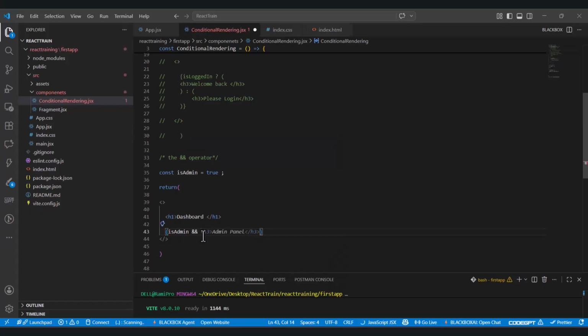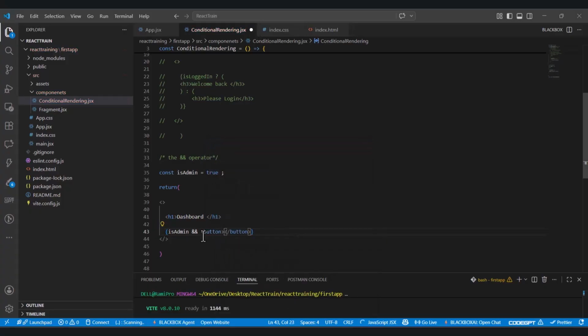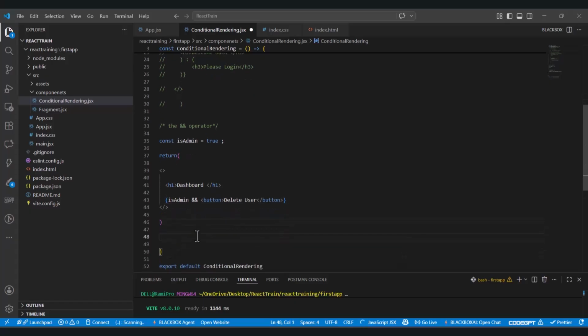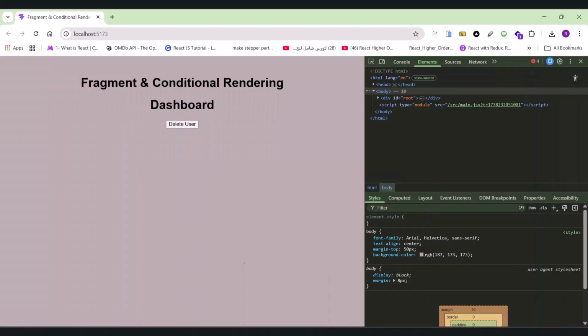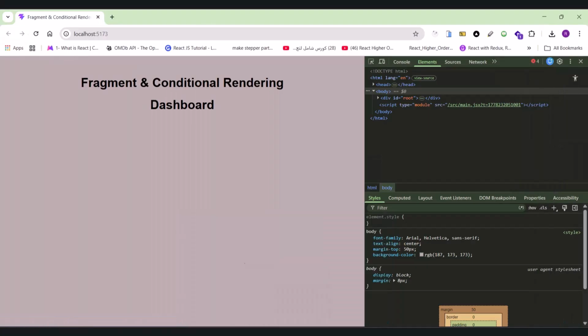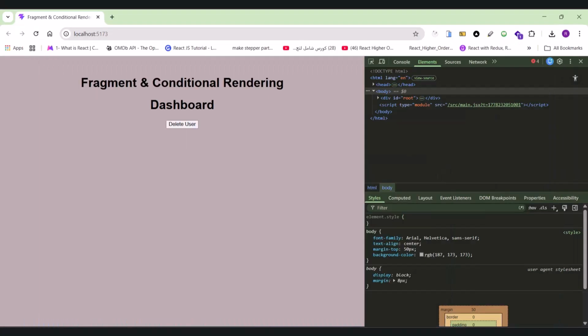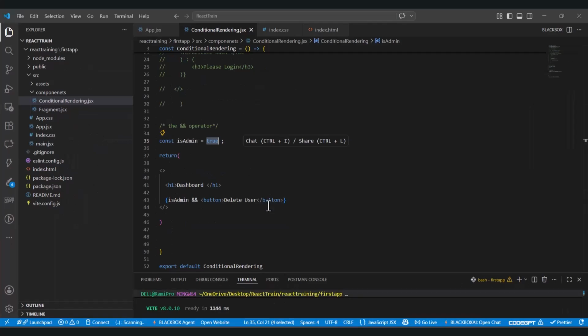We can test if isAdmin. We'll make the and. We'll display the button of delete users, something like that. In this case we test only if isAdmin, we display this button, otherwise it will display nothing. Okay, delete user button, since isAdmin is true, so he is admin. If we update to false, it disappears, so it works properly. If we change to true, it appears another time, delete user.